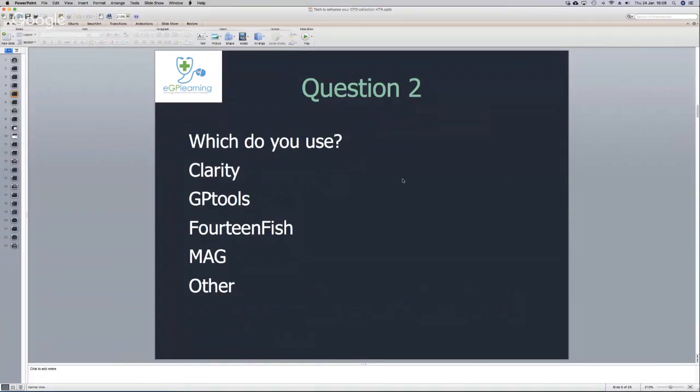Whenever we talk about appraisal, revalidation, that kind of stuff, we have to talk about the toolkits that we actually use to keep all this information. So I want to ask the question to our viewers, which toolkits do you use? We've got a selection of the more common ones up there. We'll give a moment to respond as we talk. But I'll identify myself as a Clarity person.